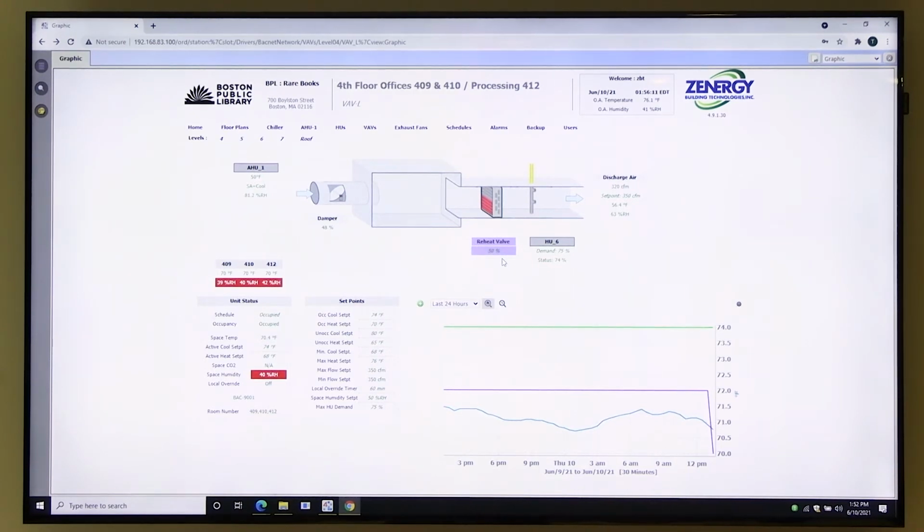So that's another reason to not leave overrides in for a very long time, because you can't necessarily trust the fact that it's going to stay in there forever. It's much better to change set points and let the system operate automatically rather than override something directly.